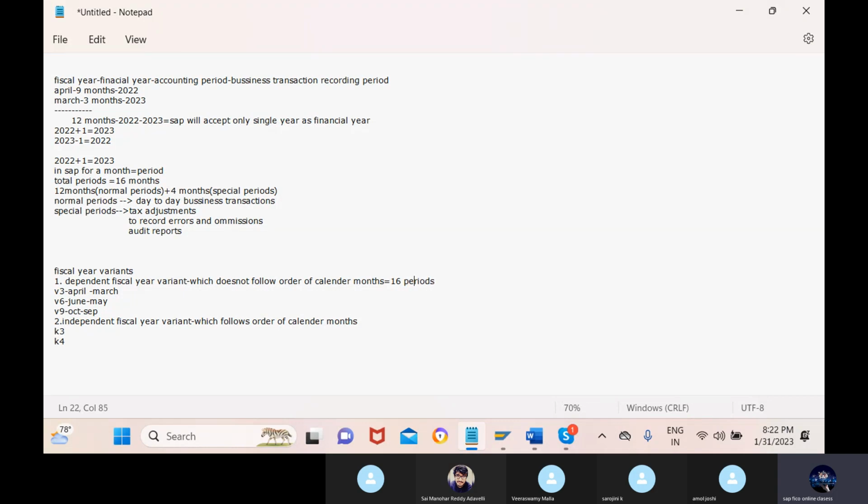Okay, now when it comes to independent fiscal year variant, for the K3 variant you can see 12 normal periods and 3 special periods. You can see the maximum is only 15 in total. When it comes to the K4 variant, you can see a total of 16 periods.